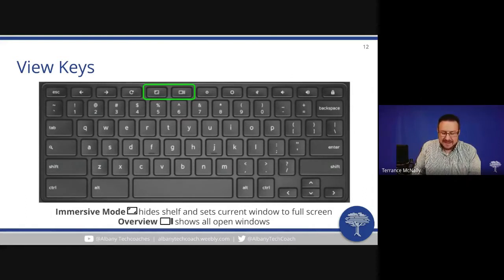We have on the left side there in the highlight, immersive mode. So this is going to be basically your full screen mode. It's going to hide any of the bars at the top or any menus and things. It's going to make whatever window you're in turn full screen. And just by that one button press, whatever you're in goes full screen. So they call that immersive mode.